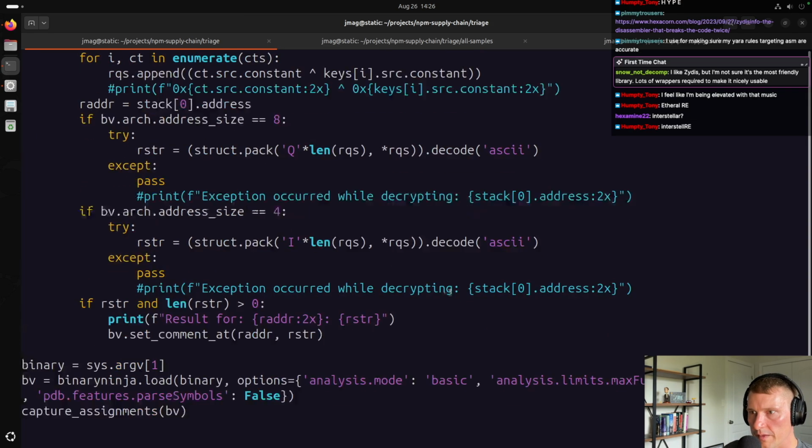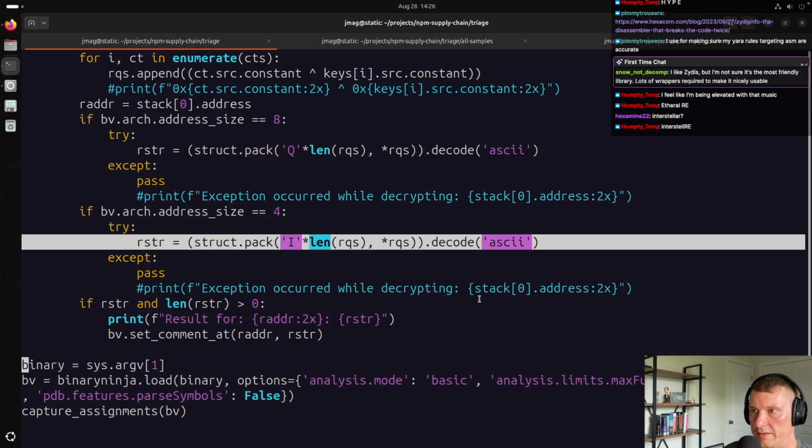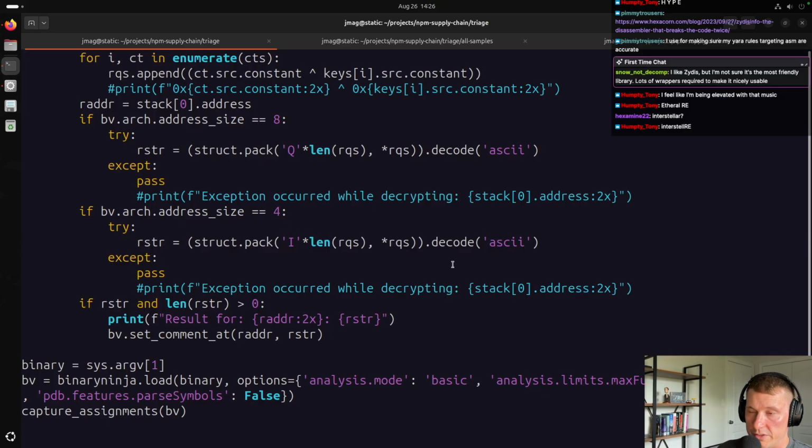Similarly, if the address size is 4, which means it's 32-bit, then I'm doing a struct.pack on the integer values that are results from those XOR operations. And then finally, I'm setting that as a comment at the address at which the sequence started.